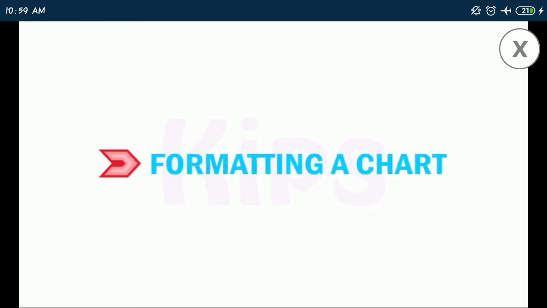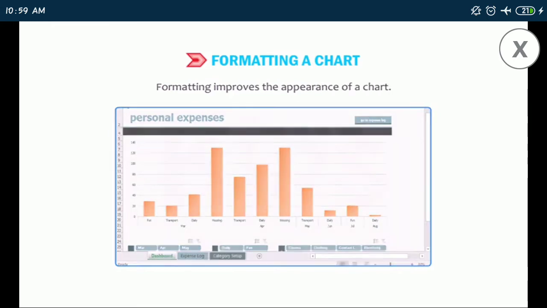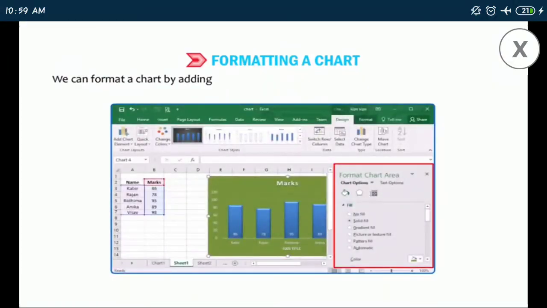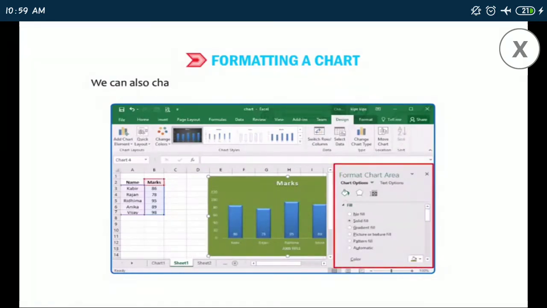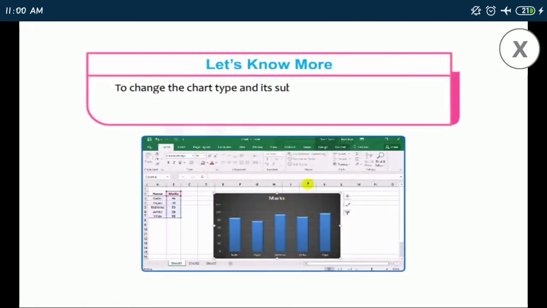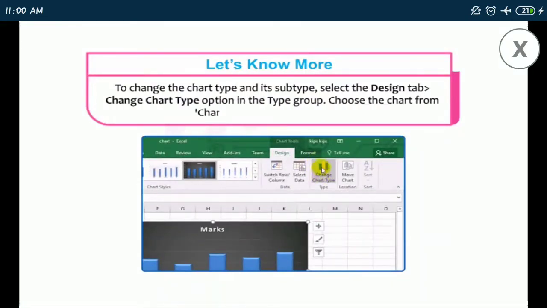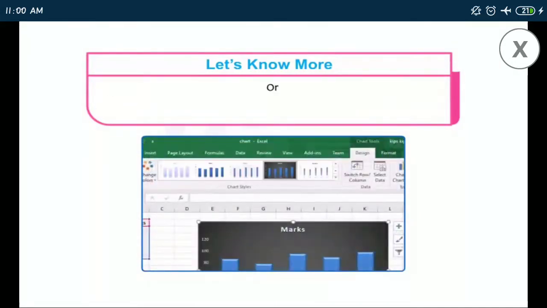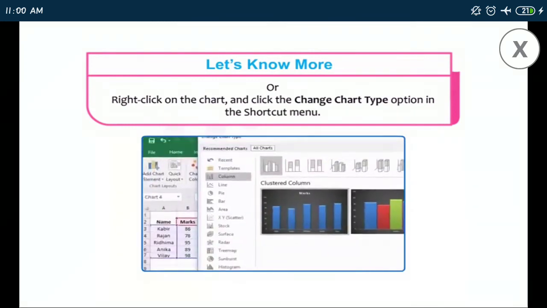Okay students, let us learn how to format a chart. Formatting improves the appearance of a chart. We can format a chart by adding title, changing text, font, line color, width, border style, legends, data series, and so on. We can also change the numbers on the value axis, hide or show grid lines, etc. Students note, to change the chart type and its subtype, select the Design tab. Click the Change Chart Type option in the Type group. Choose the chart from the Change Chart Type dialog box. Or right-click on the chart and click the Change Chart Type option in the shortcut menu.